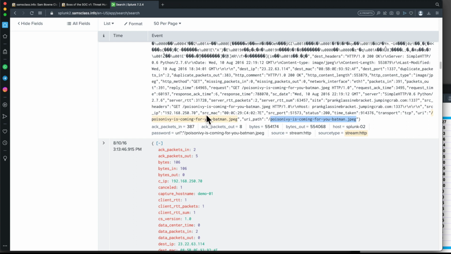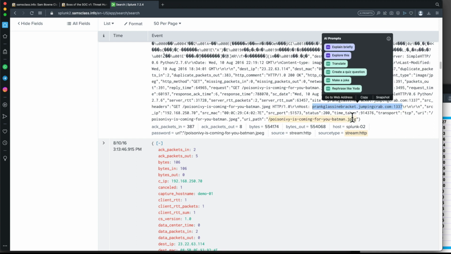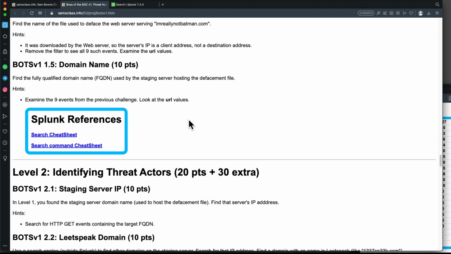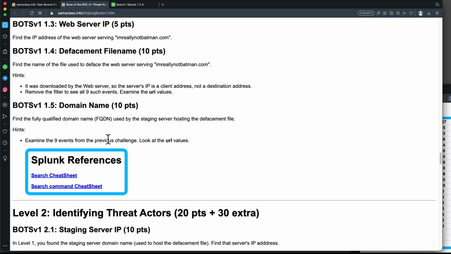You can see that they've in fact connected. Here's a GET request, loading that, and it's getting it from this strange domain name here on a strange port number, jumpingcrab.com on port 1337. So this is the suspicious domain name that's used to host the malicious image they're downloading, which is quite common. So that's the first bit of stuff to do here. There's 4 stages of this, but that's the first attack you analyze. And I'm going to stop this video and let people do it.